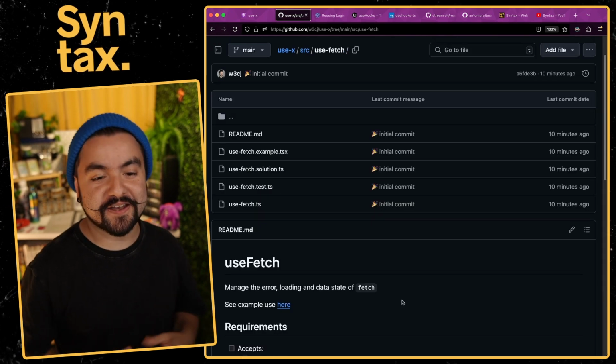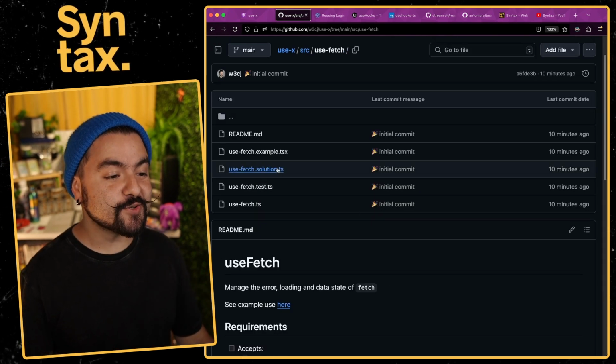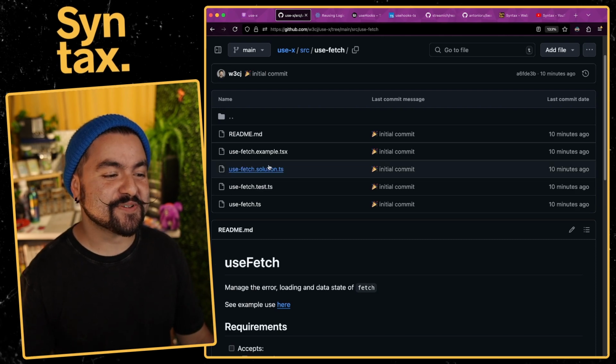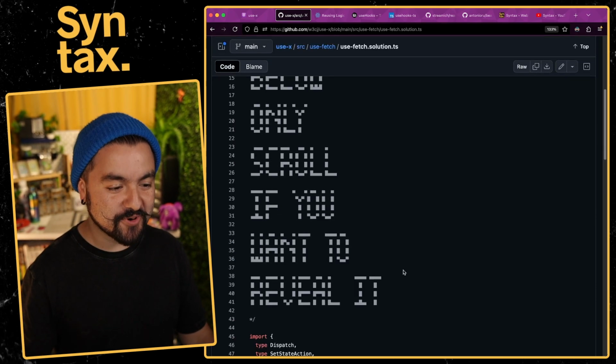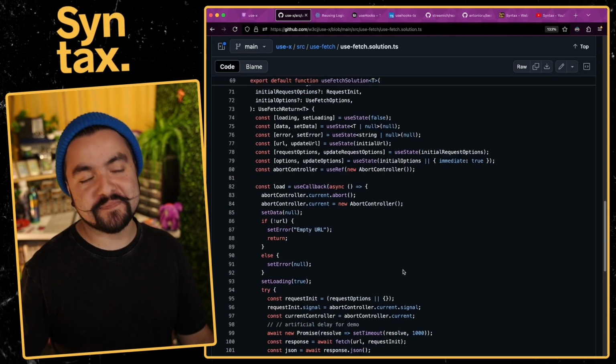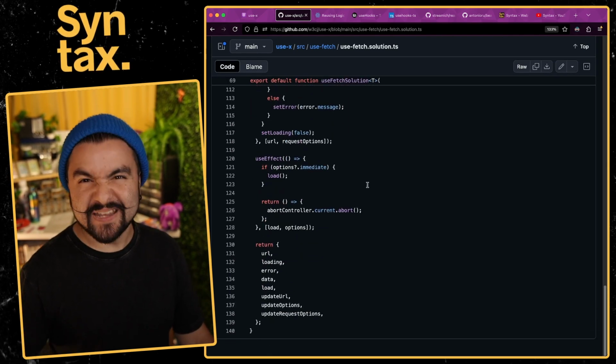For every hook that I build from scratch, I also provide a solution. So if you're trying to get the test to pass, but you're running into some issues, you can check out the solution. Of course, you're going to have to scroll past the warning, but beyond that, you can see my full implementation and see how I wrote the code to meet all of these requirements.